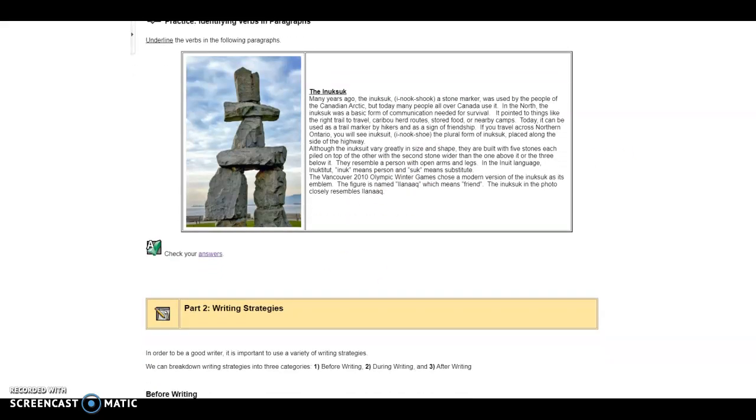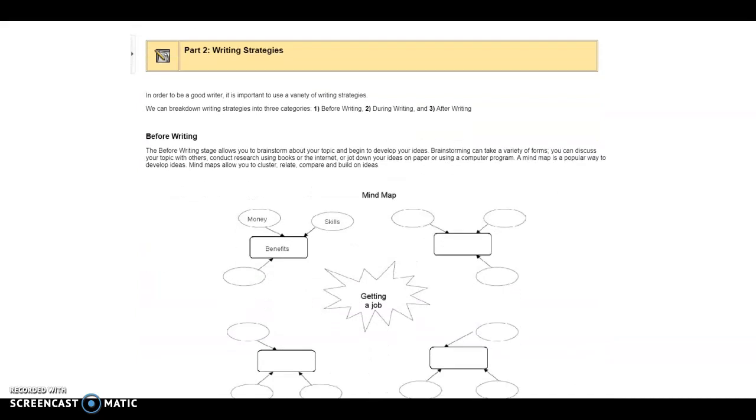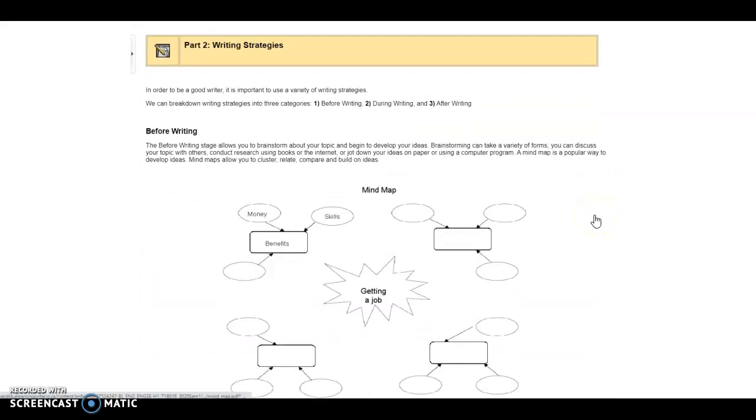So when we're done with verbs, we'll move down to part 2 of the activity, and this is writing strategies. And so we'll talk about what it means to become a good writer, and we'll talk about how there are strategies that you need to apply before you write, during your writing, and after your writing. So throughout the whole process of writing an assignment or writing anything, there are strategies and steps that you can take to be more successful.